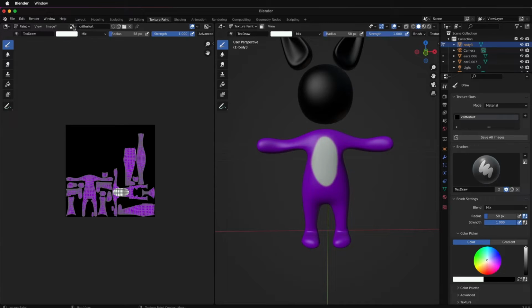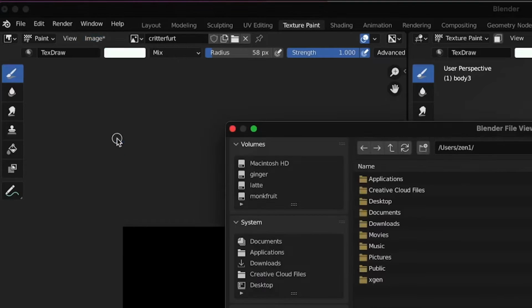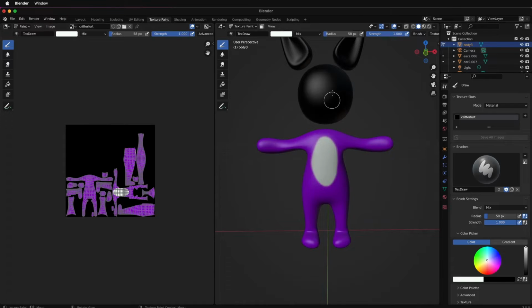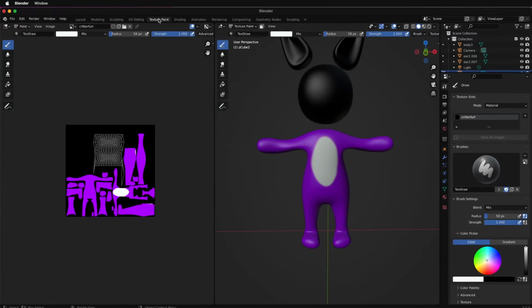The process then is to go up here under Texture Paint. This window, you see an asterisk right here. Click here and click on Save As and give it a name. Critter Fur is a good name. All right, when it's time to paint up here, just jump to the layout and click here. Now you can jump back to texture painting.